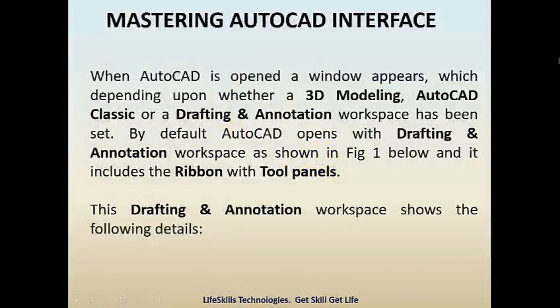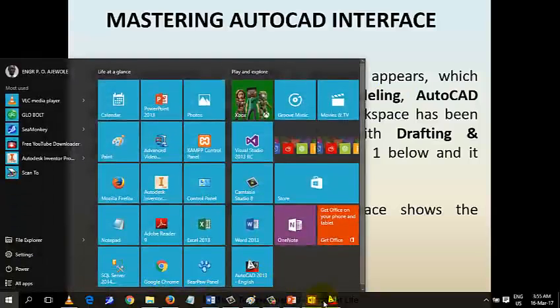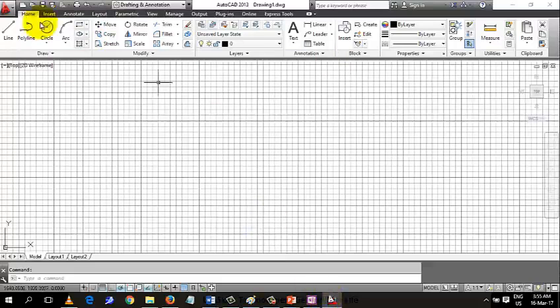Now you see that when you open AutoCAD, the workspace that appears to you depends on how you have configured it. By default, if you're opening AutoCAD for the first time, you may have drafting and annotation. We have 3D modeling, we have classic, and the rest too. So now this is AutoCAD. This is the interface. Now this is the drafting and annotation workspace. How do I know that? Please follow my mouse.